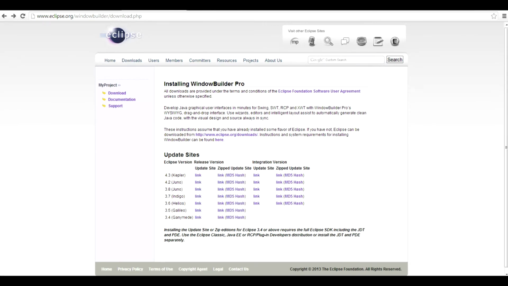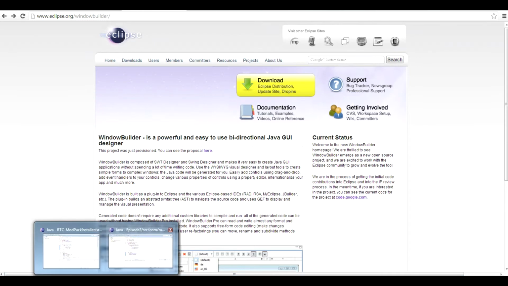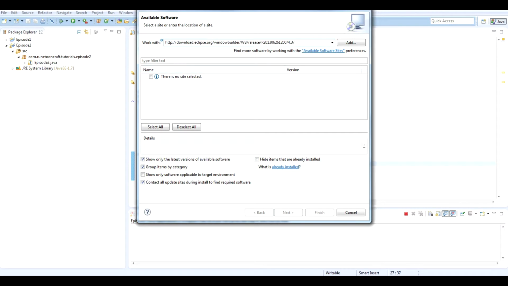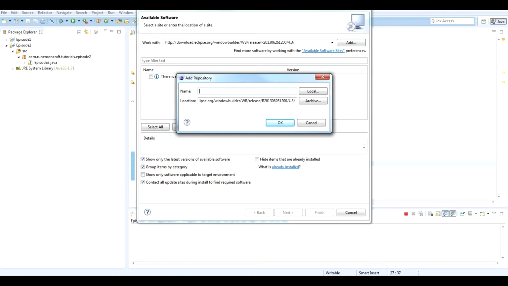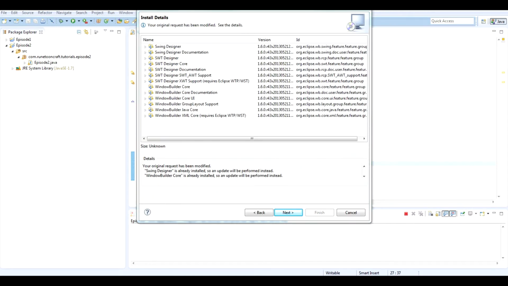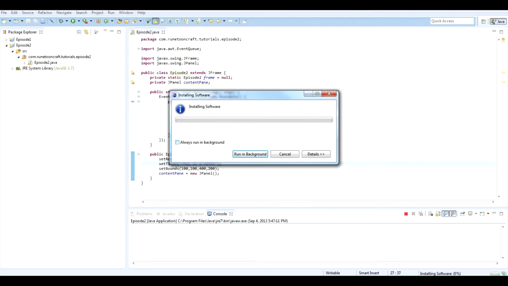Anyway, you want to copy this link here. Just right click on this link and get copy link address. Then go to Eclipse and go to Help and Install New Software, and just give the link that we just copied, and add a name. There we go. And we're going to add all this stuff. Then we'll click next, and we have to accept an agreement and finish. And it will quickly install the software into our Eclipse instance.